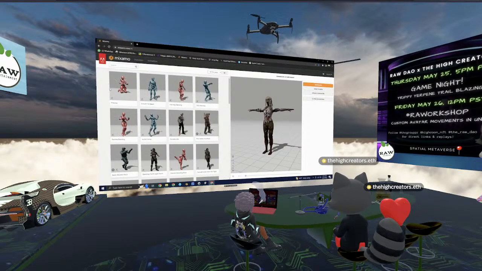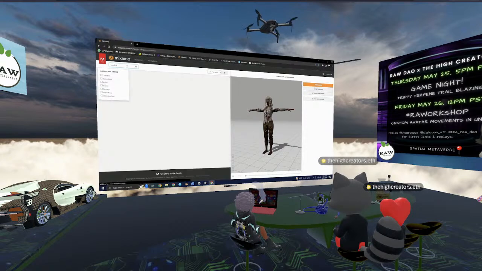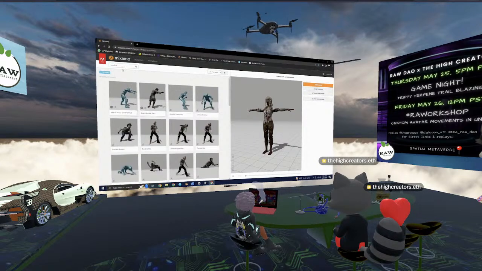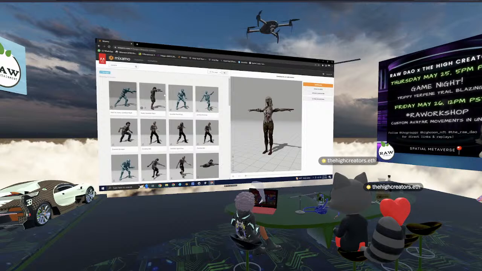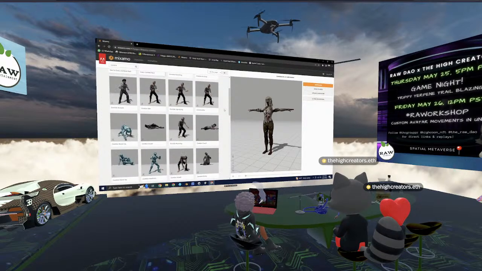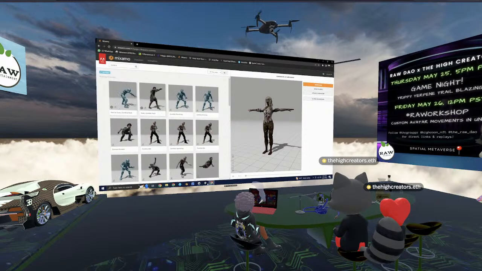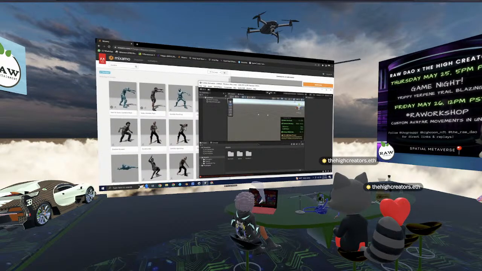So once you're here in Mixamo, you can go ahead and look for the specific animation that you might want. For example, we want zombie, and here you're going to have listed all of the zombie-like animations that you have available. We're going to hold on that for a while.